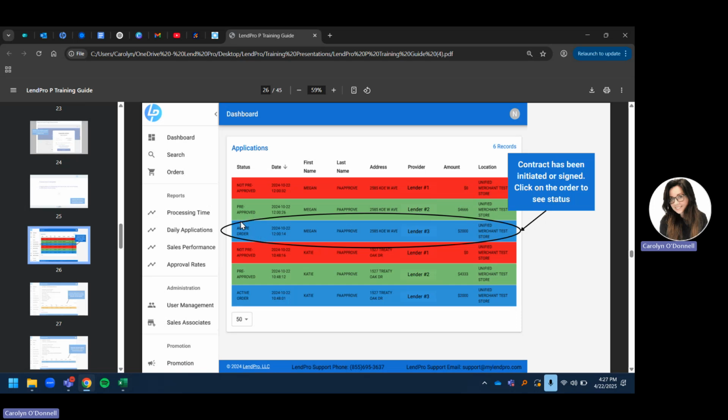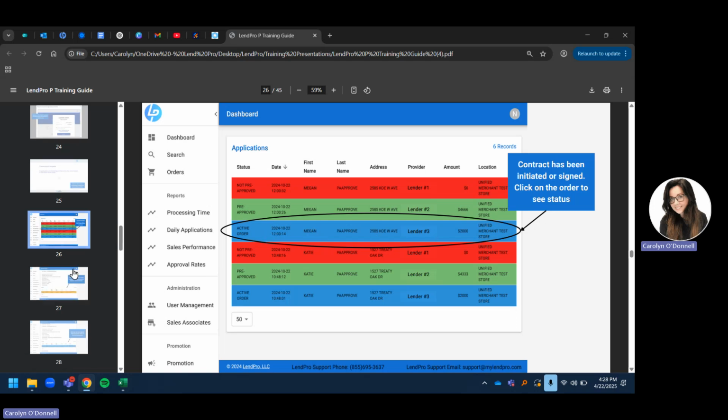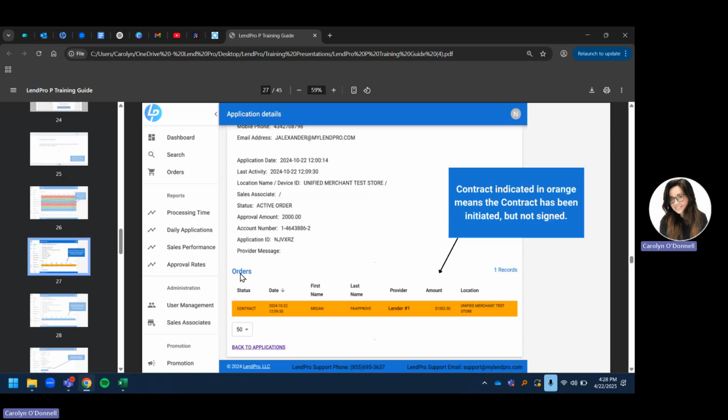Whenever you see a blue active order, that means that there is a contract at play. It's either been initiated or it's been signed, but you have to click into it from the dashboard in order to see the active status. So we're going to click on this blue bar here. Now, if under the orders section at the bottom it shows orange and contract, that indicates that either the customer has not signed it yet or the lender hasn't finished on their end. So you're going to want to wait until it's moved over.